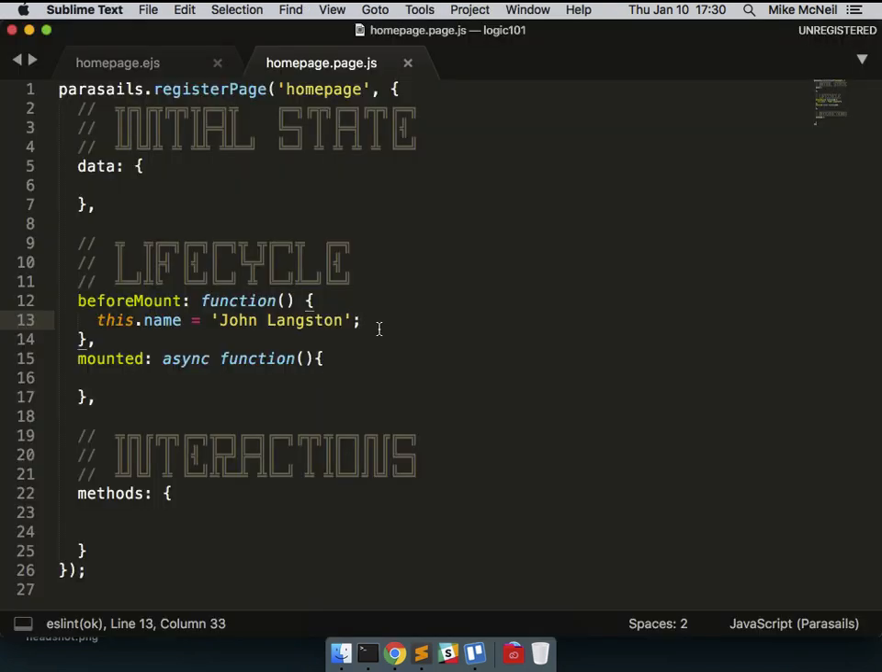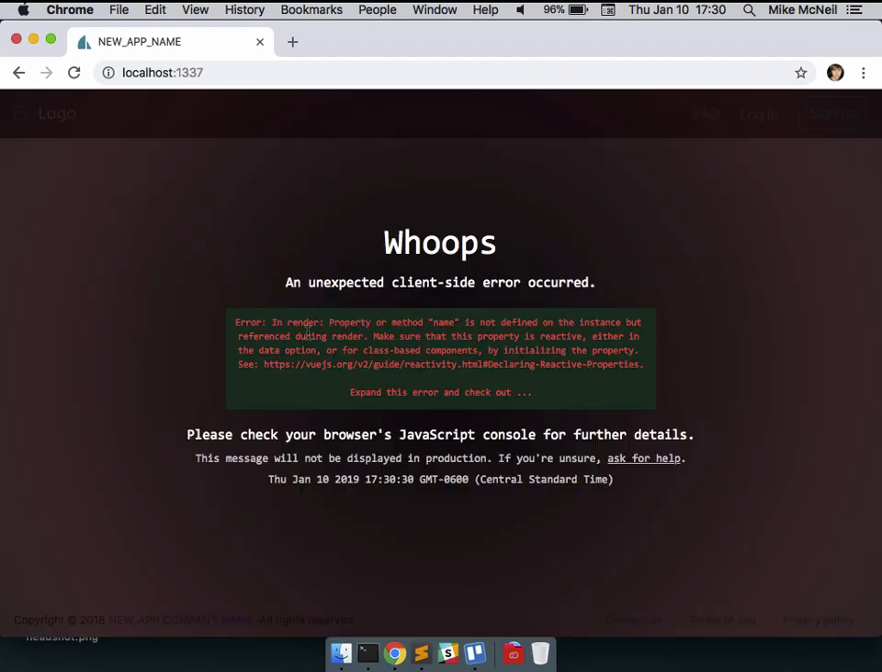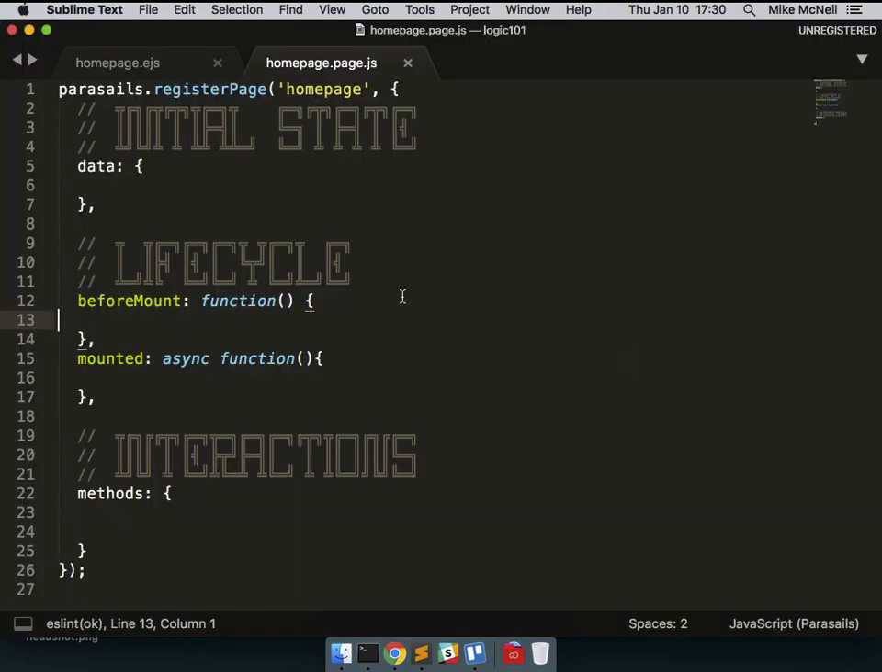All right, so now let's do it the most usual way that we see stuff like this get set, which is on the server. Clearing it out again, if I refresh right now, what would happen? Property or method name is not defined on the instance, but referenced during render. What they're really trying to say is, hey, it's not in the page data, but it was referenced when I was trying to mount that thing. Make sure the property is reactive either in the data option or for class-based components by initializing the property. What that's saying is, make sure it's there. Make sure there's data there.